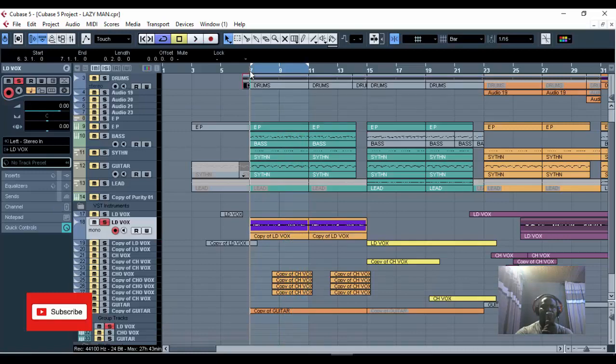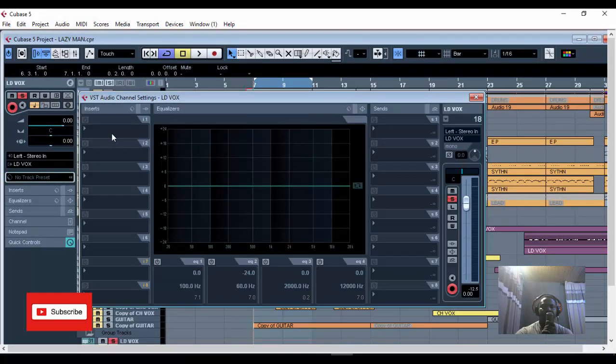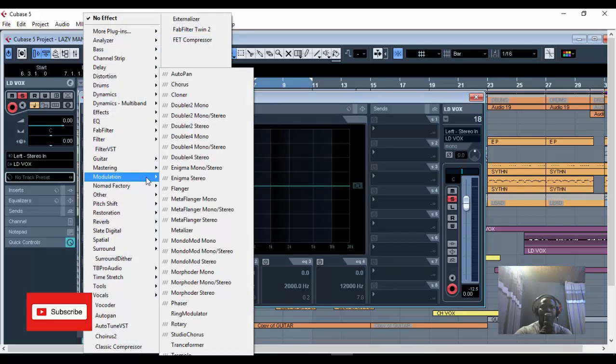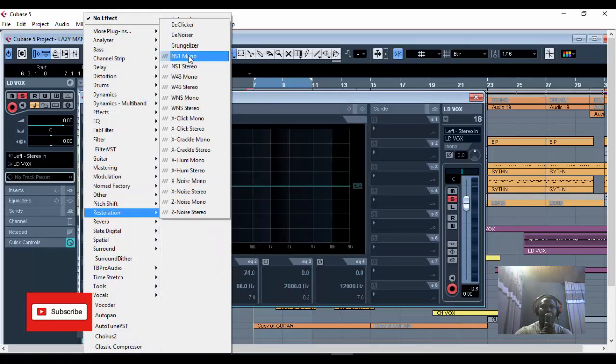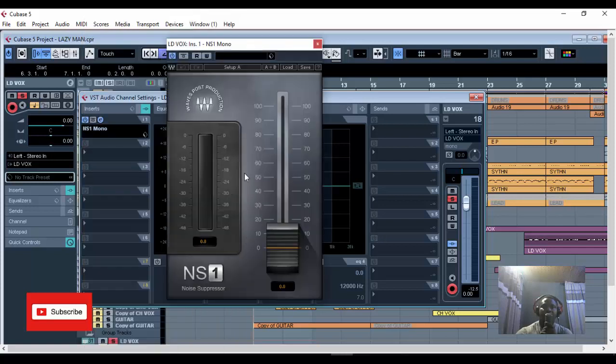So I think the first thing you have to do is to reduce or remove any noise that might come through the mic. So I'm going to add a noise suppressor. We are using NS1 mono. You shouldn't make use of stereo. I already trained you guys about that. So this is your NS1. Automatically you should play the vocals and then adjust to find the number that fits properly on the noise suppressor. So let's just play.